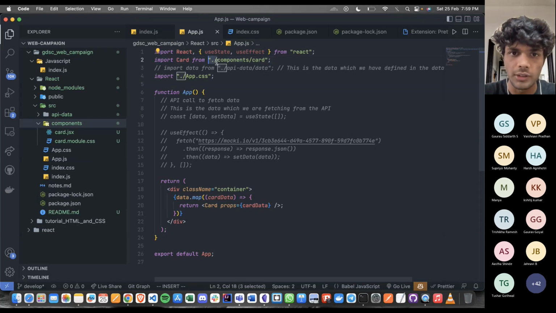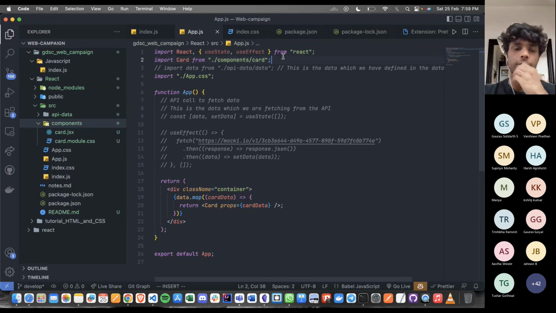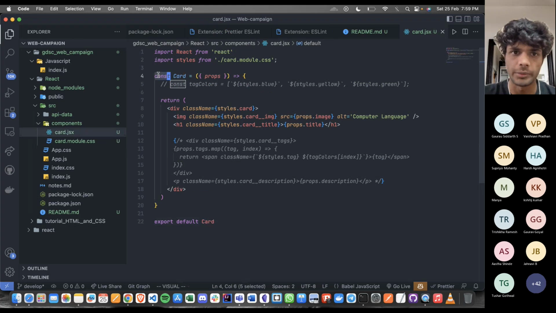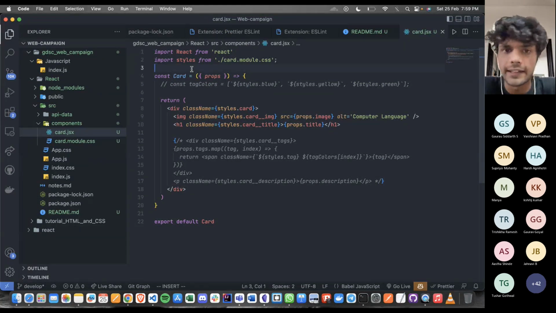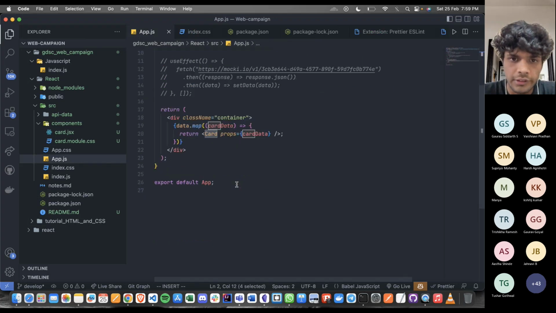That dot slash means the current directory. In the current directory, there is a components folder. Go to that components folder, and inside that there is a card. So I wrote card, and then I'm importing that card function component. See, it's a function component, and I told you it's ES6 syntax. It's a functional component, same thing. So I'm importing that.